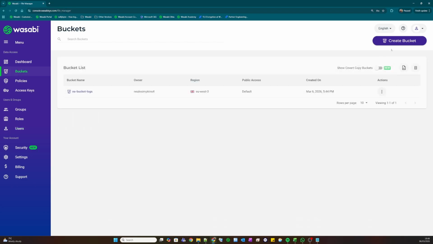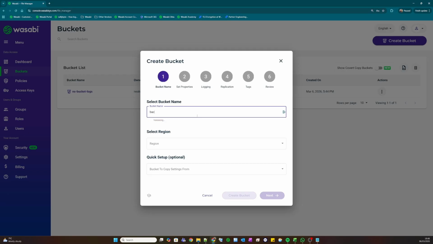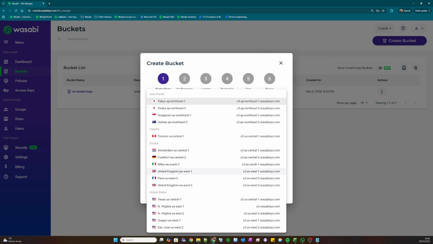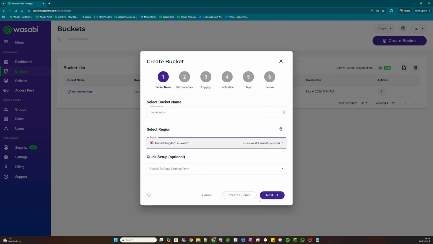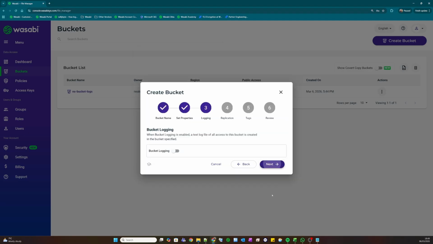So let's go ahead and create some buckets. The first one I'm going to create is my backups bucket. So again, we'll do ns backups, and I'll put this in EU West 1. I'm going to enable versioning and object lock because I want my backups to be immutable.